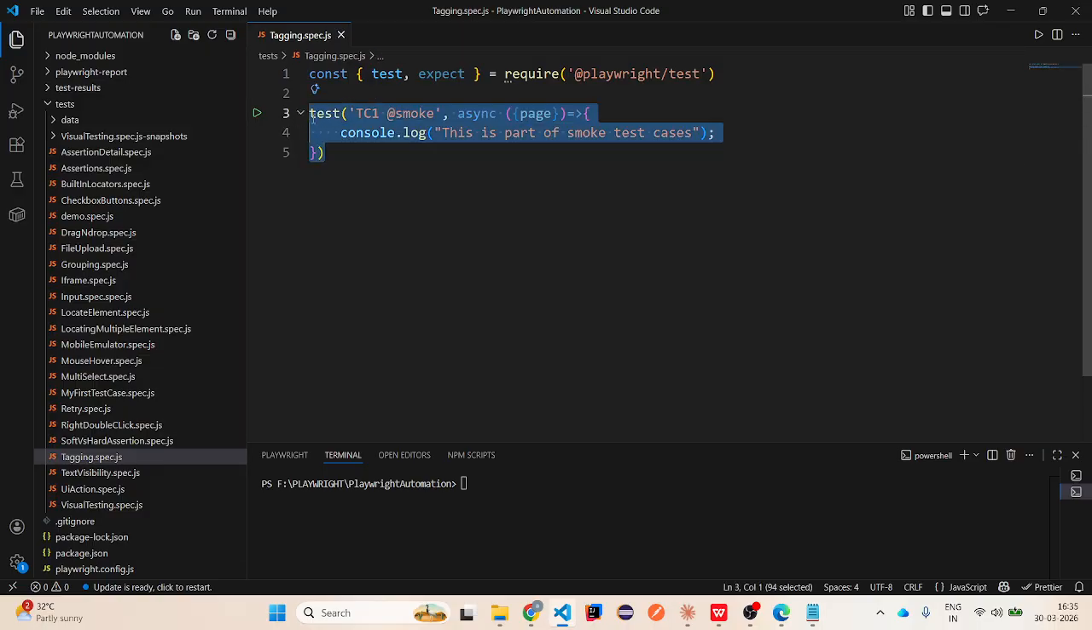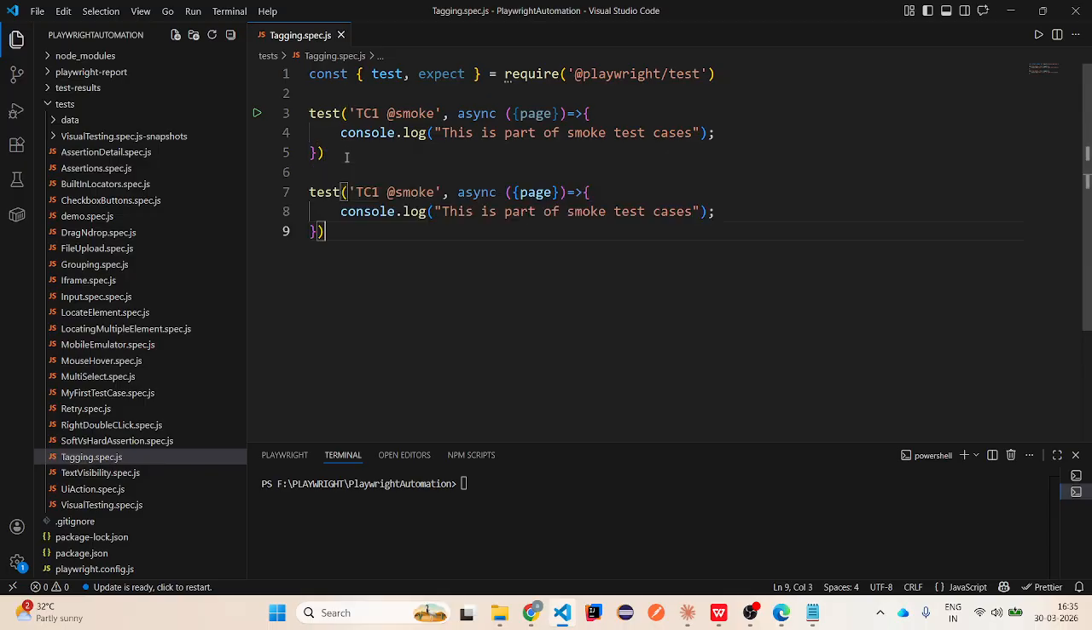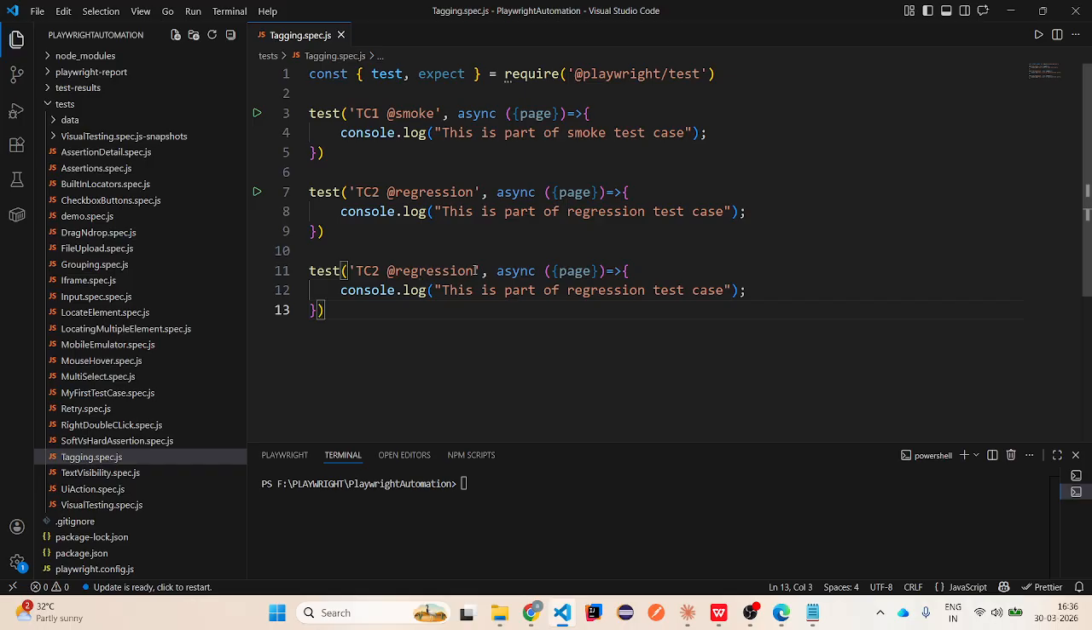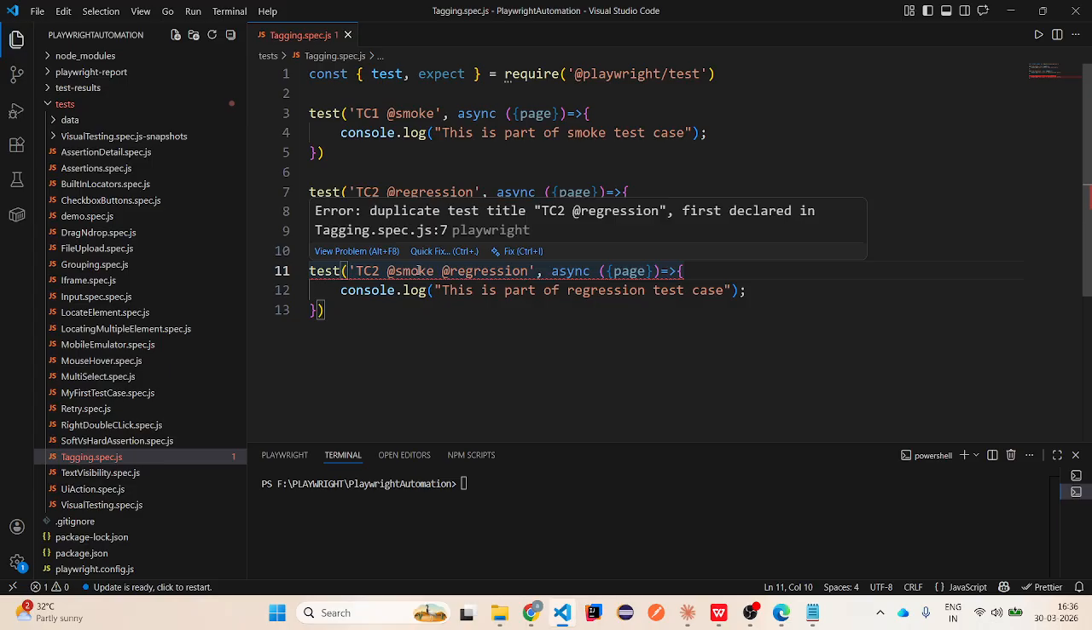Similarly, I will add one more test case, which is TC2, and this is regression. I will write: this is my regression test case. Then I'll write one more: this is part of smoke and regression also, and this is my test case 3.